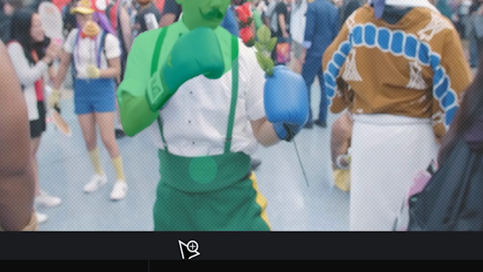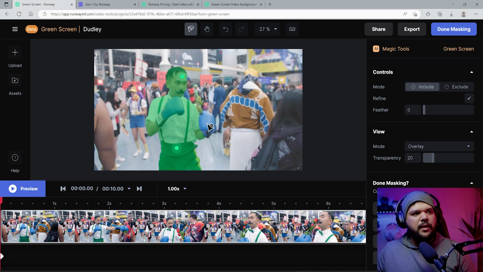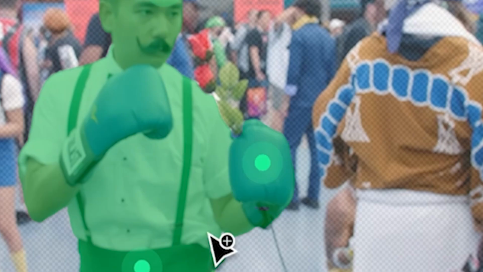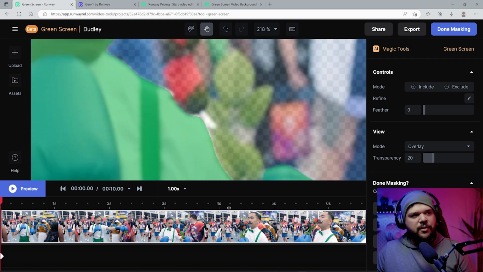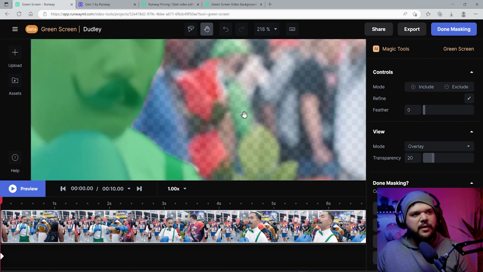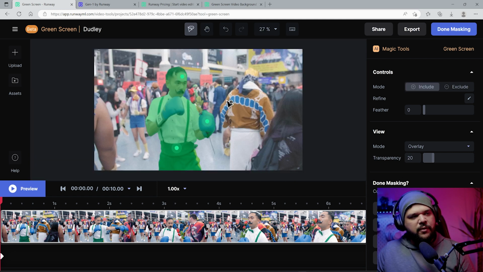So let's say his pants right here. Yeah, it selected all of this already. And then finally this glove. It has selected everything so well, man. I love it. You can press H to drag along like this, and then Shift F to fit to frame.